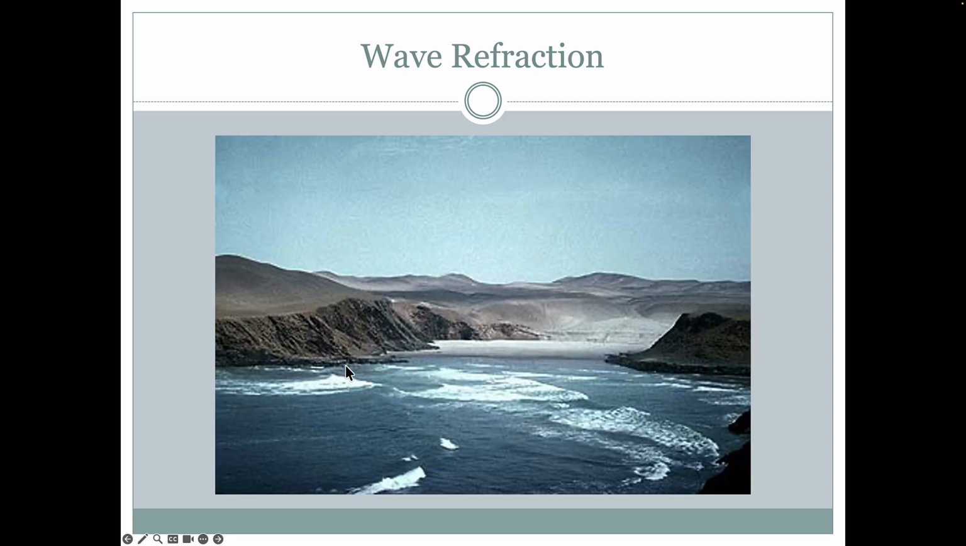And here's an example here showing that. We can see how these waves are getting bent around, especially in this area here, and in this area here. And they're being concentrated on the headlands, which are off to the side here. And very little energy is getting back to this small beach, sometimes called a pocket beach, which is located way back here.